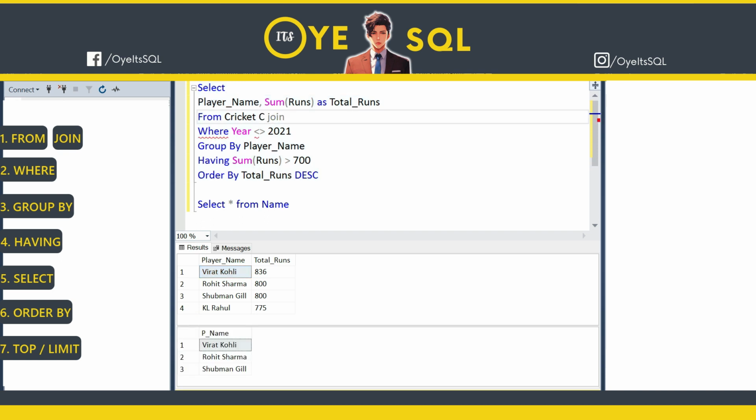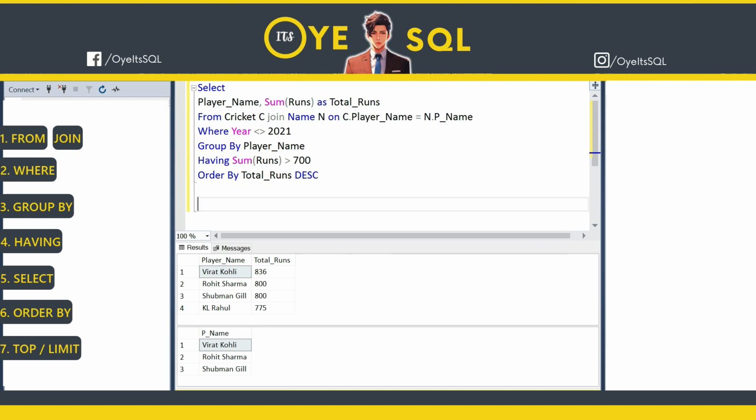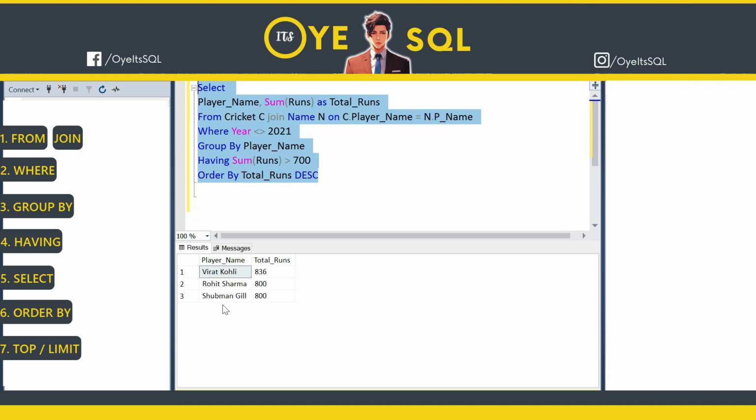So now I'm using JOIN with the name table, and I'm also providing the alias here, and for cricket it's C, on the basis of C dot player name equals N dot player name. The query is complete here, and I'm reviewing this query, and now I'm running it. See, if I run this query, then KL Rahul's name is eliminated from this table because it is not available in the name table. Only 3 rows are left here, and now I'm adding TOP 1 here.